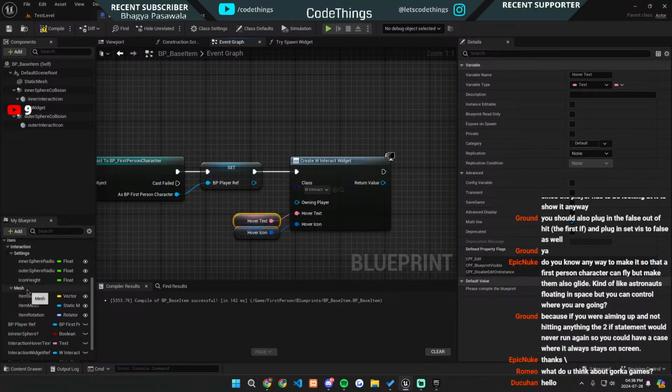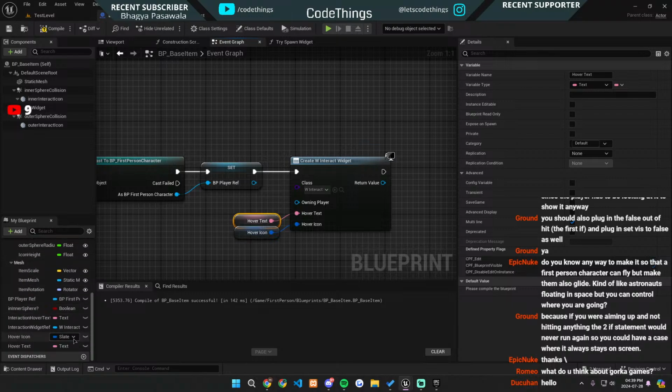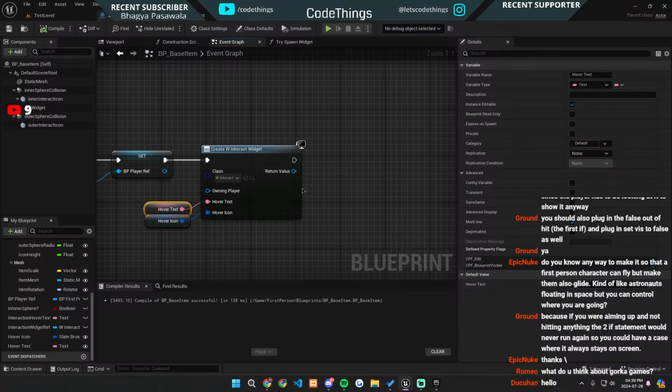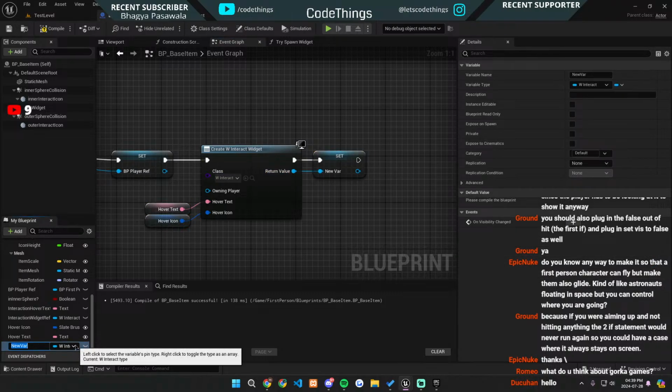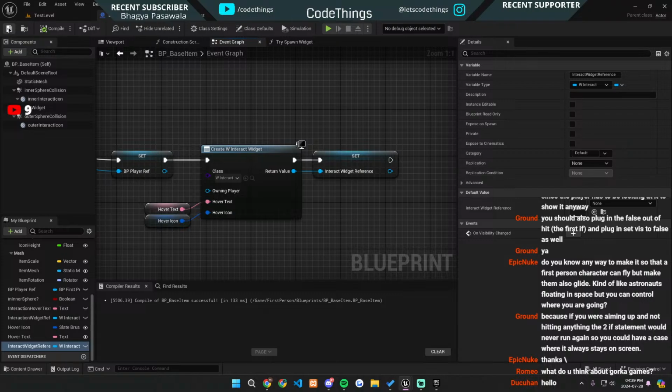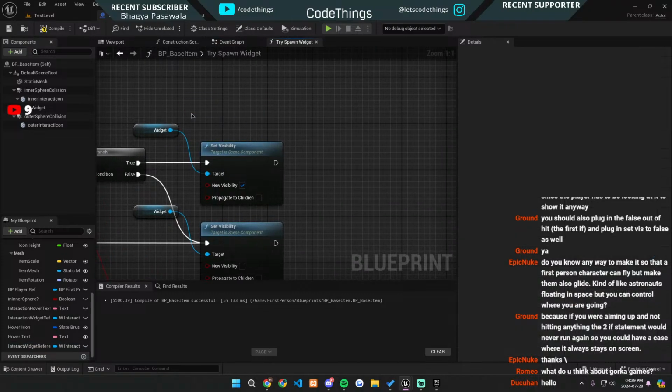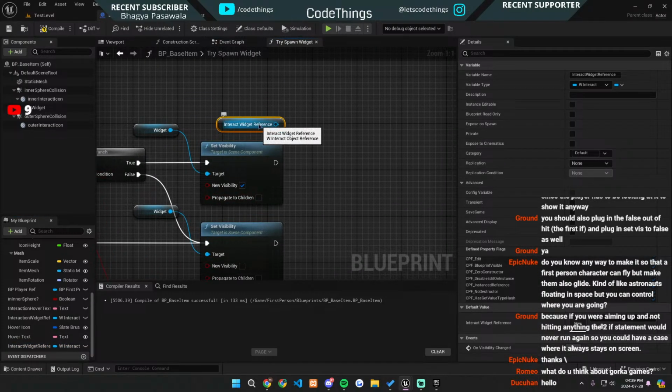And maybe I'll put it in settings, or maybe I'll put it in, let's see. Firstly, I just wanna make sure this actually even works. So let's just go here and I'll set it as a variable, and I'll call it interact widget reference. And so now I have that reference. If I go from my interact widget reference, which should be spawn, that should be what I'm indirectly using.